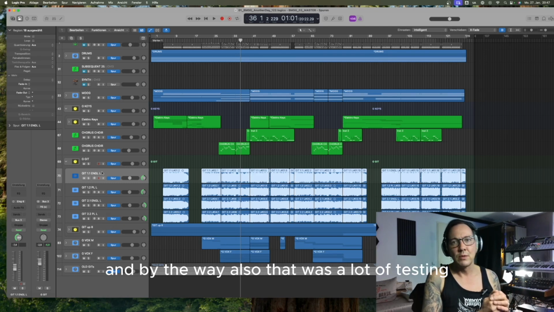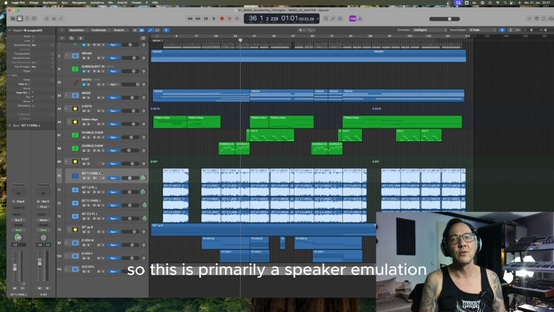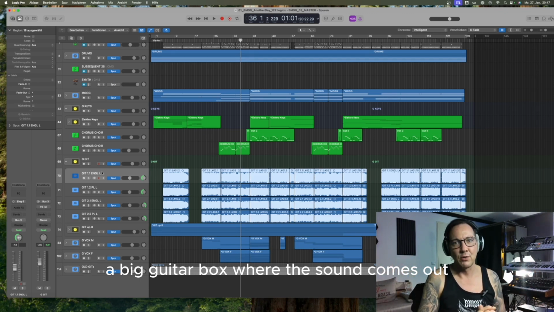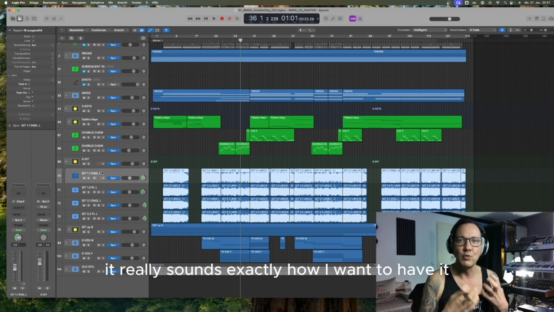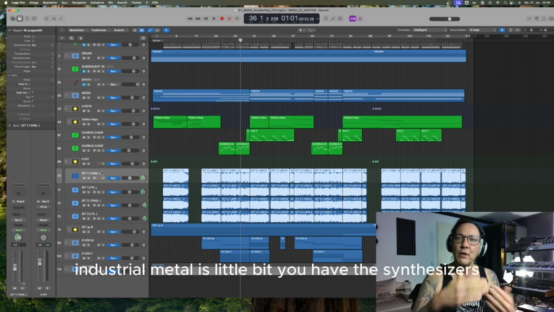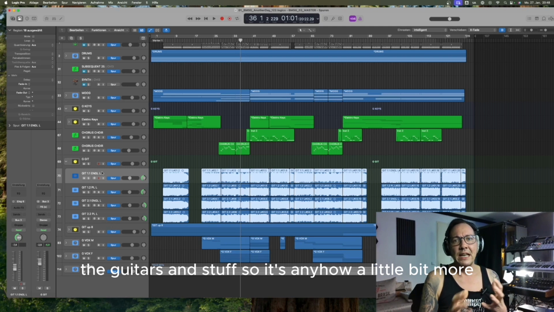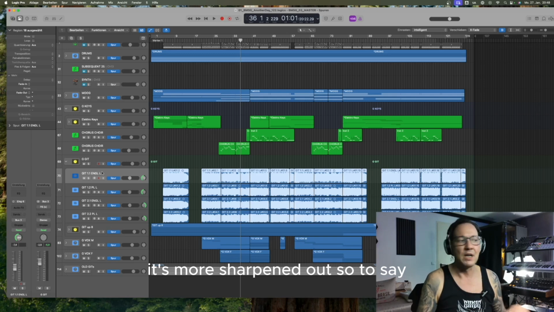And by the way, and that was a lot of testing, I'm using the Engl E530 with the frequency compensated output, which, for those who don't know about these things, is primarily a speaker emulation, emulating sort of a big guitar box where the sound comes out. It's a simulation, but for industrial metal I thought this is really neat. It sounds exactly how I want it, because industrial metal has synthesizers in the background of the guitars. So it's not that tube based, it's more sharpened, so to say.